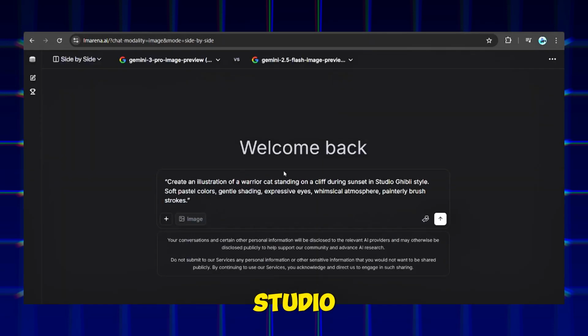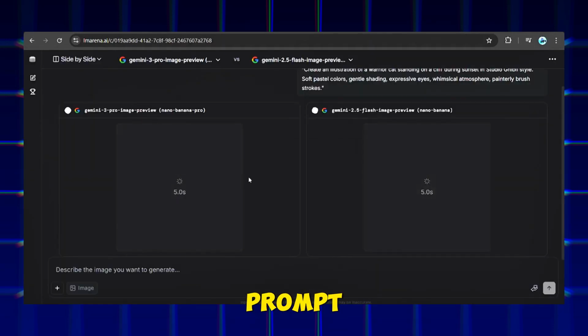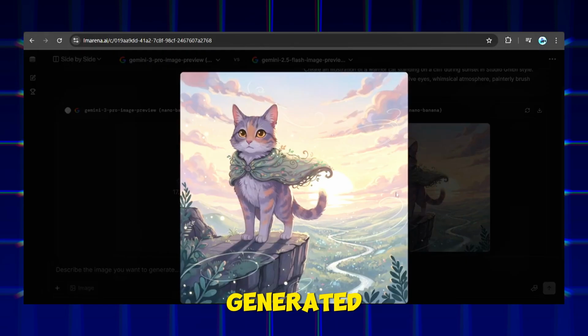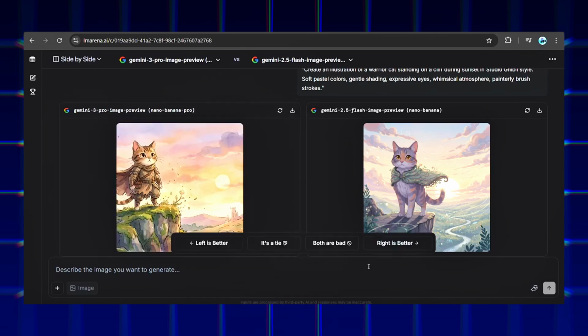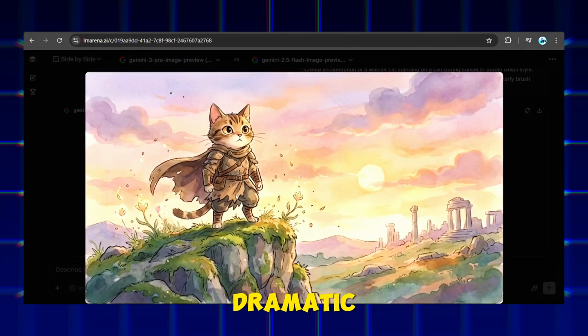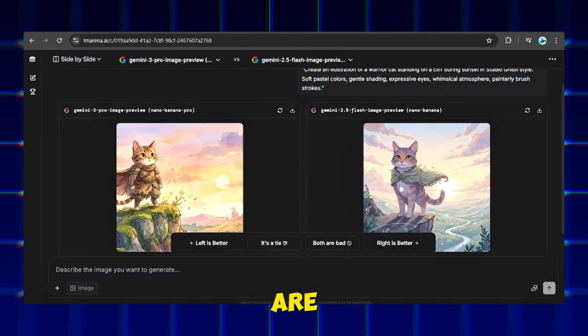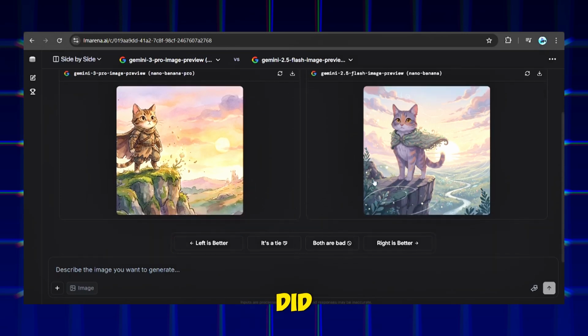Last one, Studio Ghibli style. I dropped the prompt and Nano Banana again generated the image instantly, high quality and very Ghibli-like. Nano Banana Pro also did great. Sharper color grading, more dramatic mood, and I personally love that look. Design-wise, both are solid. So tell me in the comments, which model's output did you like more?